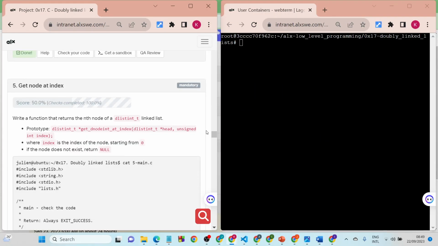Okay, for the next one, we are going to write a function that returns the nth node of a dlistint_t linked list. This is a prototype which is already included in the header file list.h. Where index is the index of the node, starting from 0. If the index does not exist, return null.